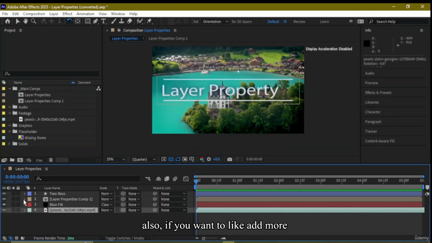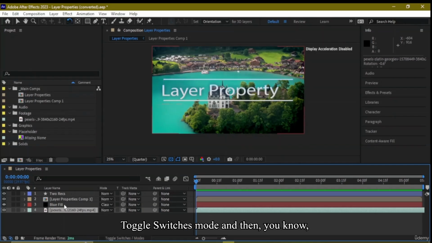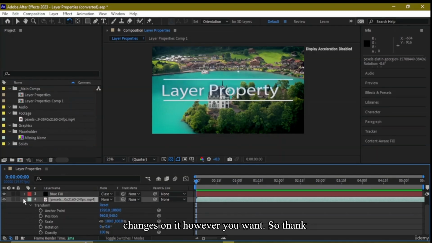And also, if you want to add more changes, you can just go over to toggle switches and make more changes from over here, which is also correlated with layer properties. But obviously, if you want to get more detailed, you just click on toggle switches mode and then extend it and make changes on it however you want.